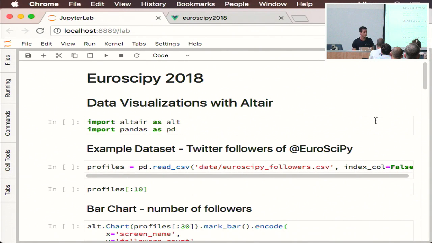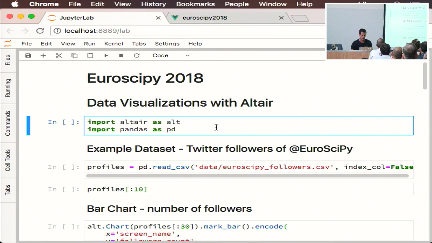Like I already said, you only need a renderer to render those specifications, and Jupyter Lab by now provides such a renderer. So you can just use Altair directly in Jupyter Lab notebooks, and the charts are shown automatically. And that's available by this import here. Import altair as alt, and yeah, we can start.